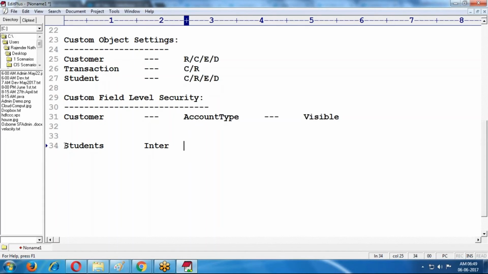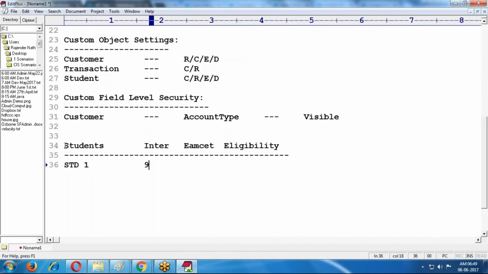Intermediate, MSET, and eligibility. Engineering eligibility. Student 1, his inter marks are 98%. MSET is a fail. Not eligible. So not eligible. This person cannot be eligible here.